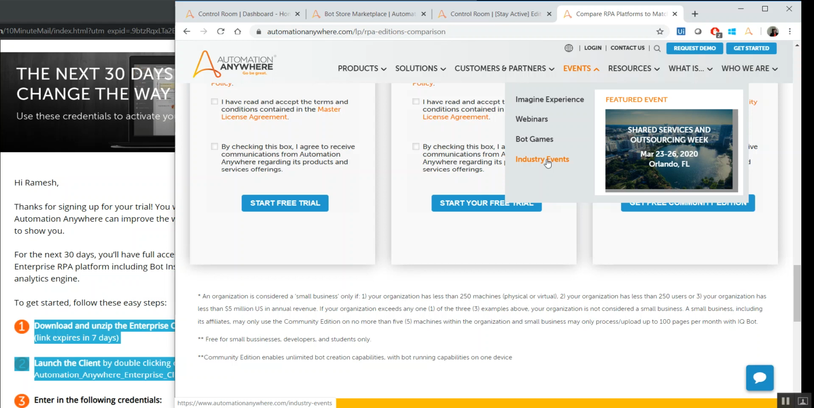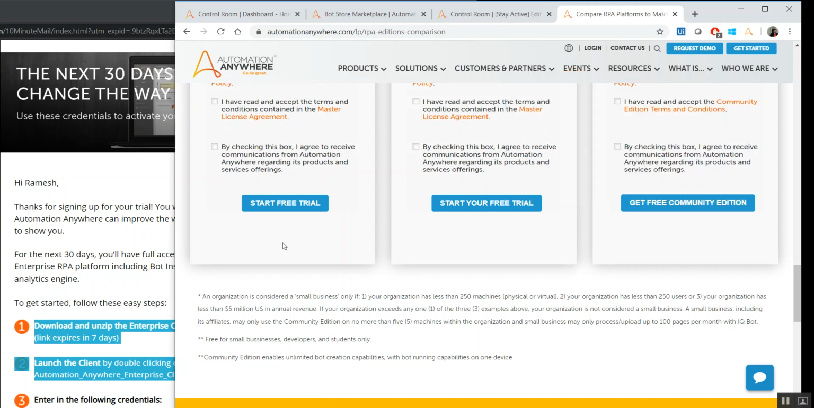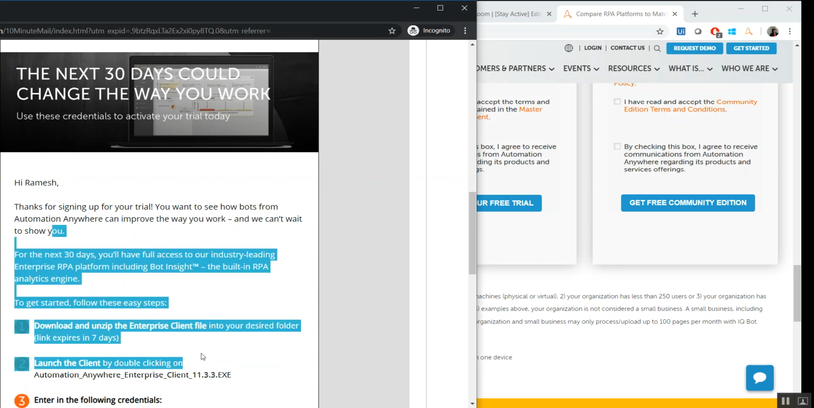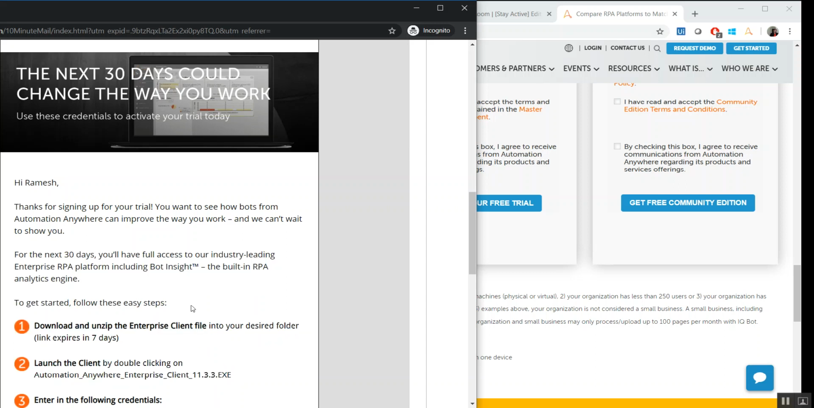And the second email that you're going to get after you sign up for the enterprise version is for the IQ Bot, right? We just talked about IQ Bots, so I'm not going to delve into that again. I have a rough look and feel of how the email is going to look, specifically for the enterprise client file, right? And this is how it's going to be.